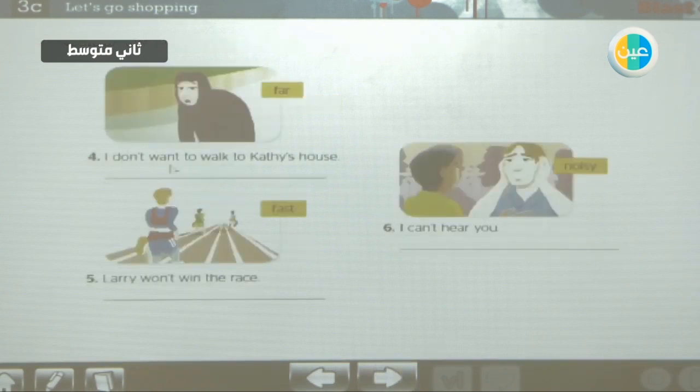I don't want to walk to Kathy's house. It is what? What do you think? It is too far. Larry won't win the race. Why? He isn't fast enough. I can't hear you. Why? It is too noisy.